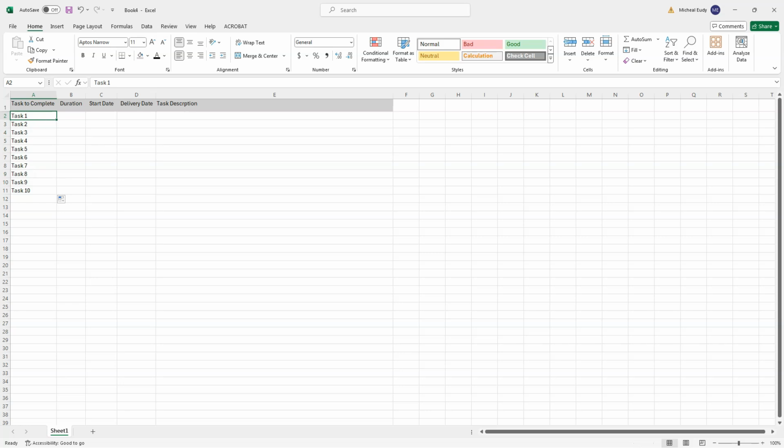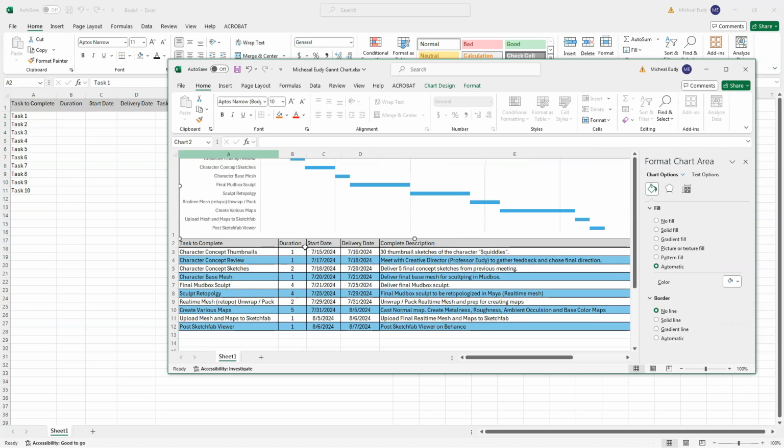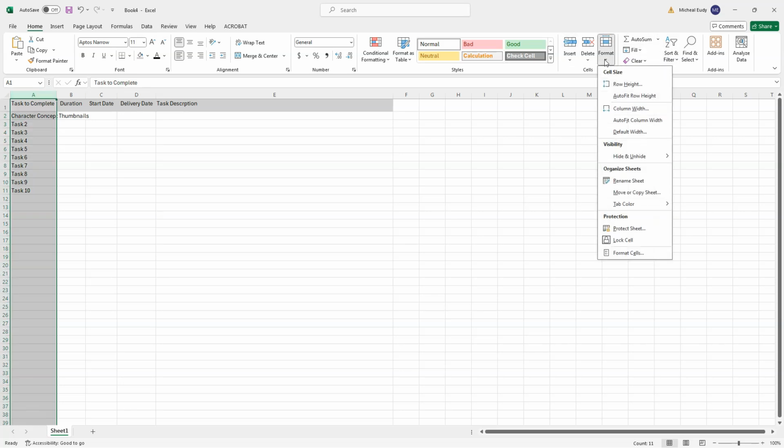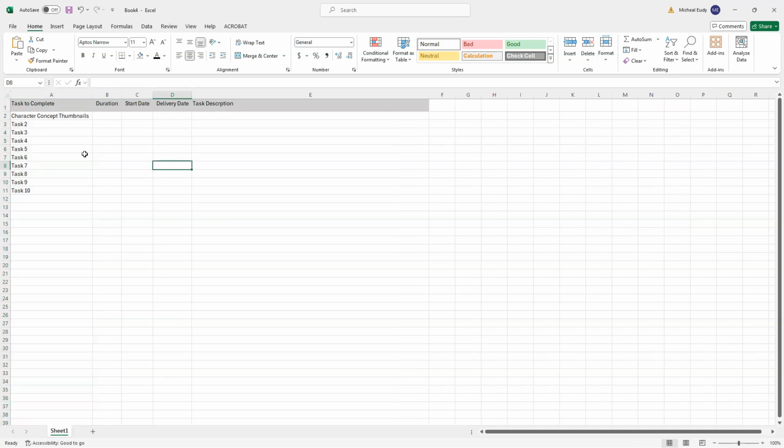Okay. Now I've already written out a whole structure in here, so I'm just going to copy mine and paste them in here. Okay. So this particular chart is based on creating a character from concept art all the way to the modeling and texturing and final delivery. So in my first section is going to be, and this should be auto filling column width. There we go. The character concept thumbnails. Okay.